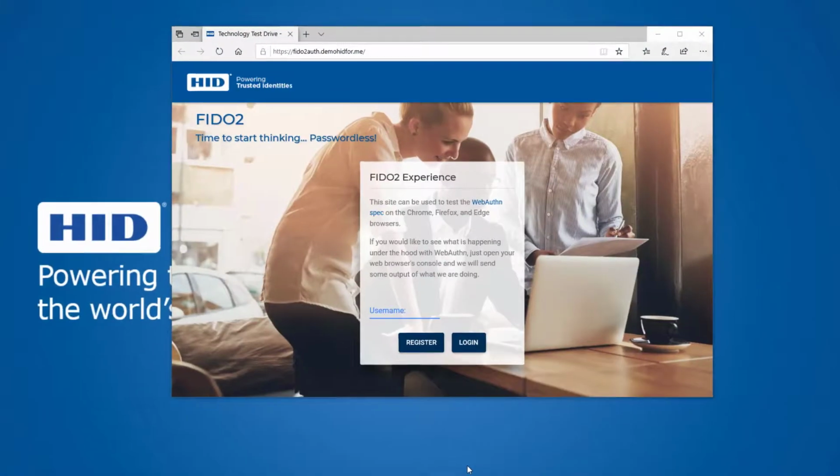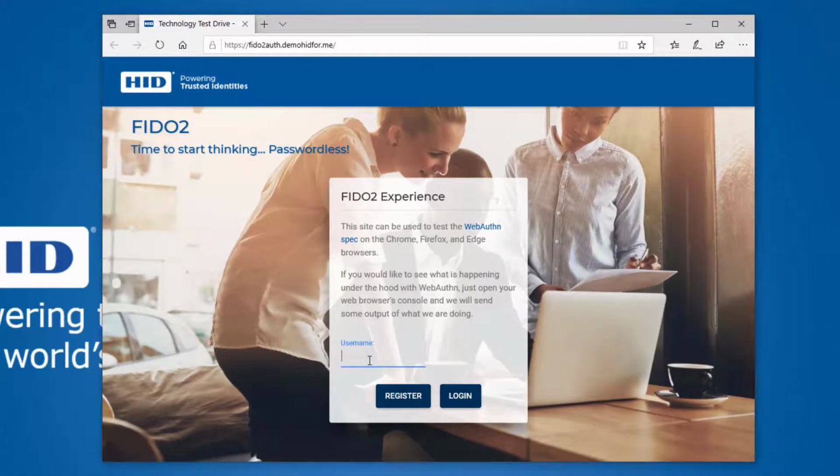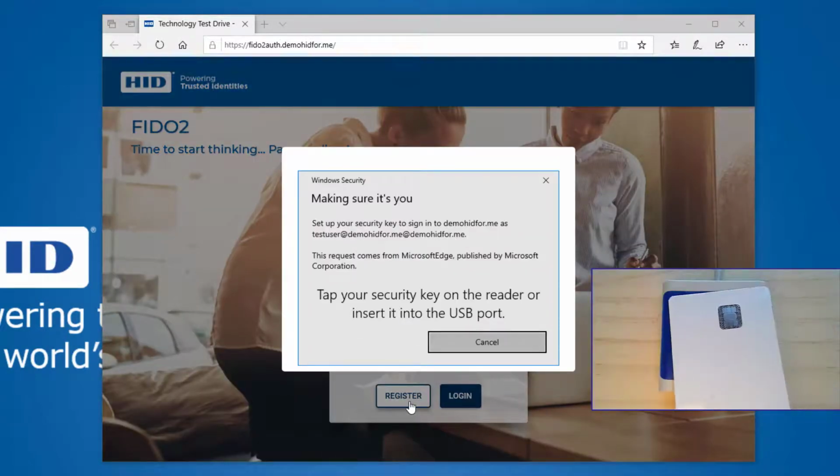To demonstrate how FIDO works with a web application, we created a simple demo site that supports WebAuthn. I'm going to first register a test user, and then enroll my card for that user.